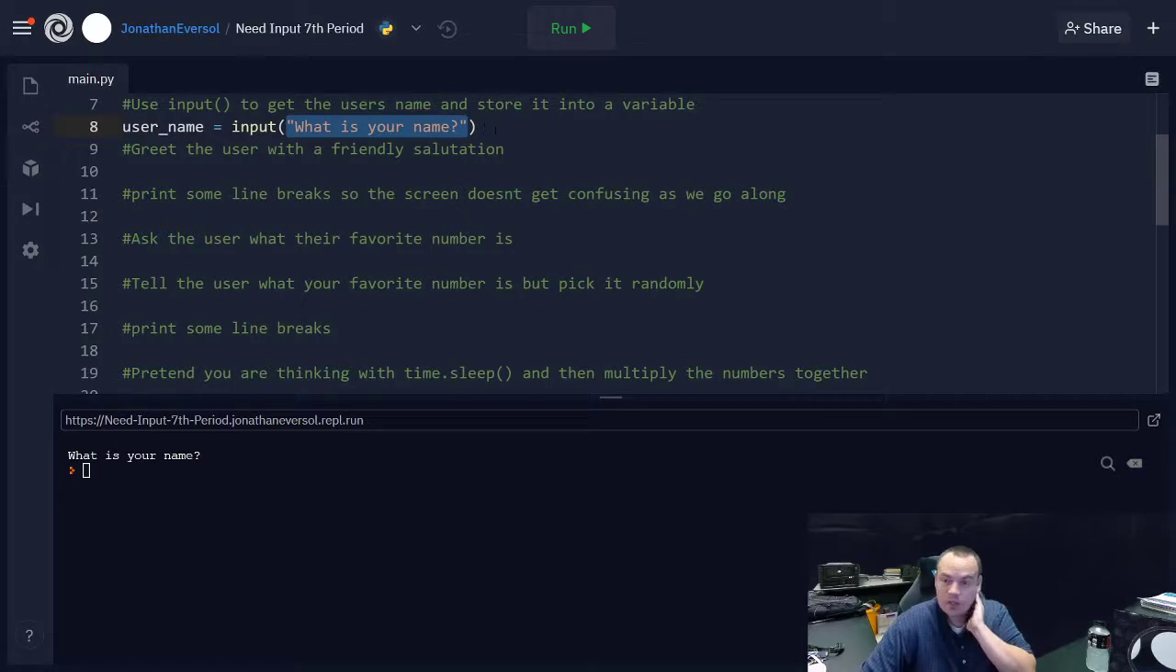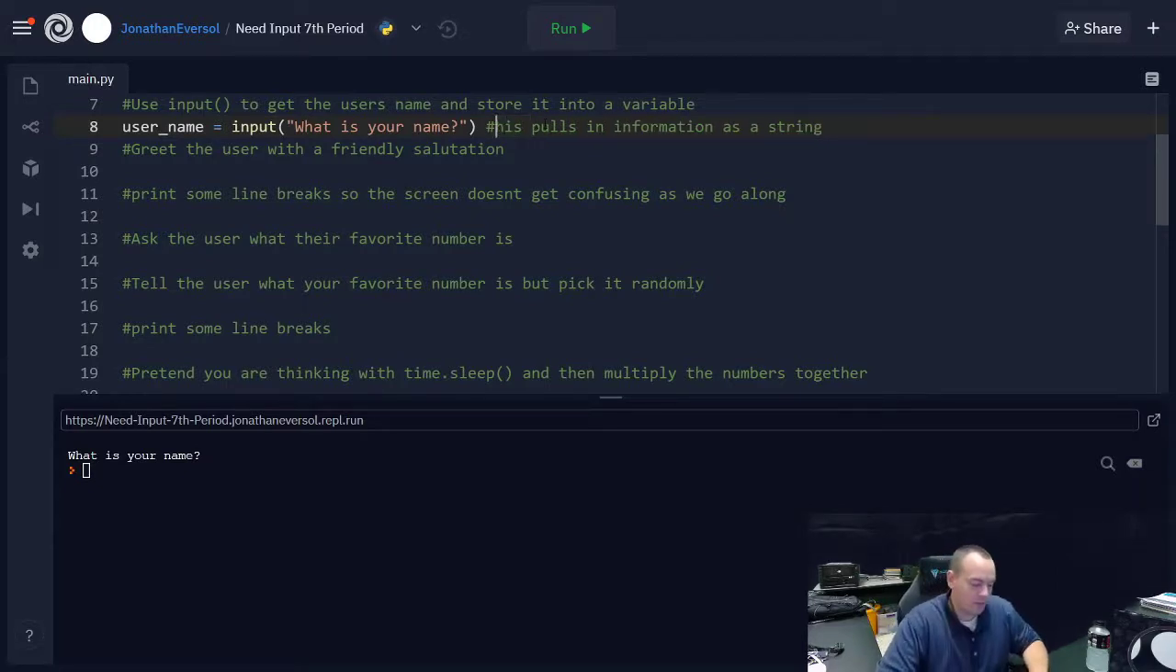Okay. One thing to note is whenever you use input, it pulls in the information as a string. So this pulls in information as a string. Alright, so the information that comes in from this is a string, meaning words for humans.